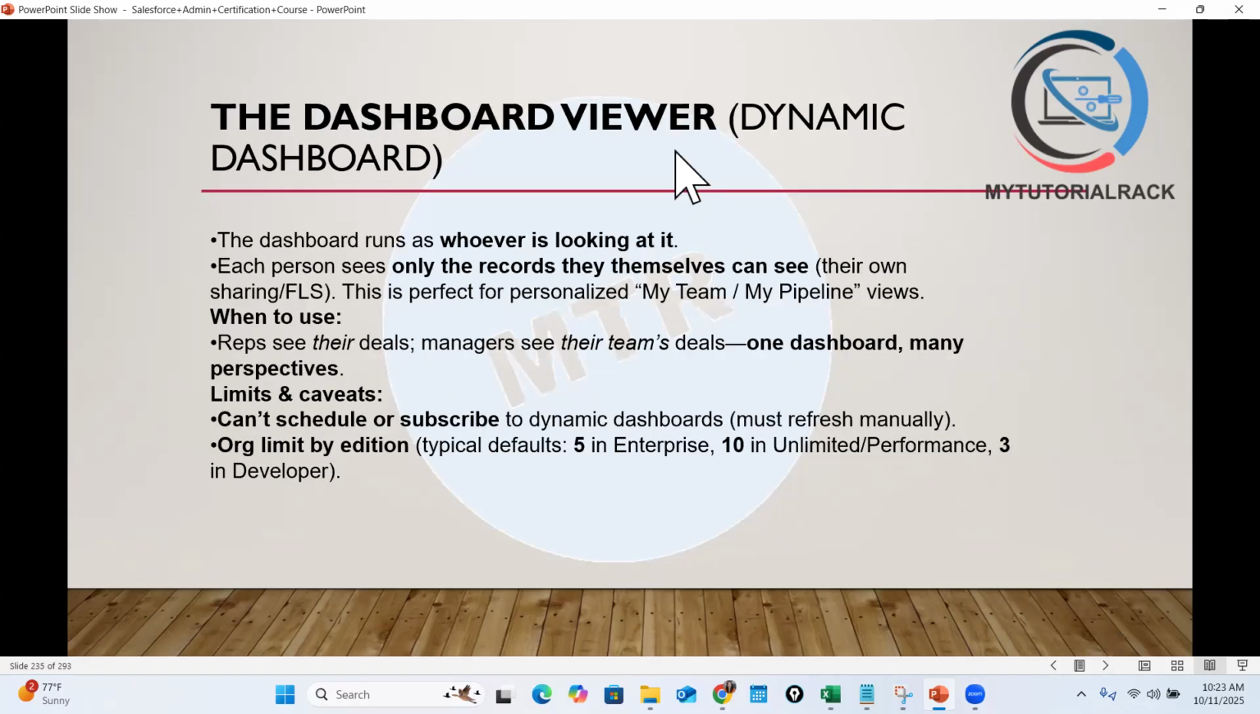The dashboard viewer option runs it as whoever is looking at it. So each person sees only the records they themselves can see, based on their sharing and their field level security.